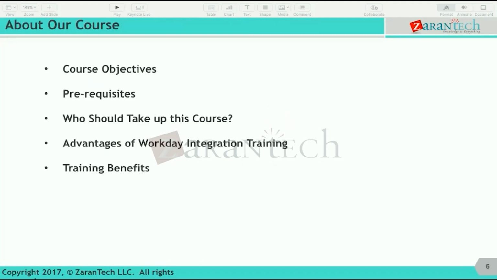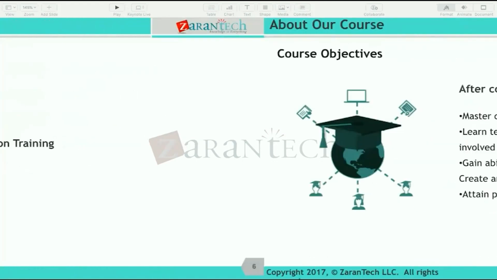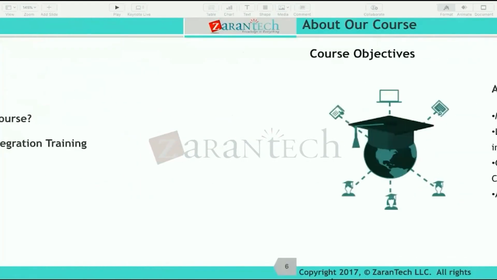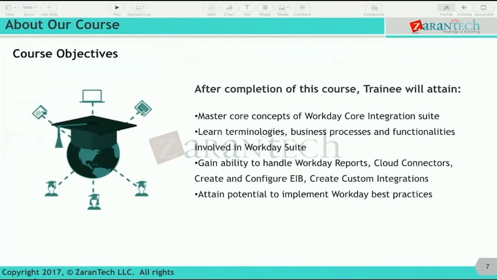Okay, so, course objectives. Like I mentioned, after completion of this course, the trainee will attain mastery of the core concepts of the Workday Core Integration Suite. You will learn the terminologies, the business processes, and functionalities involved in the Workday Suite.